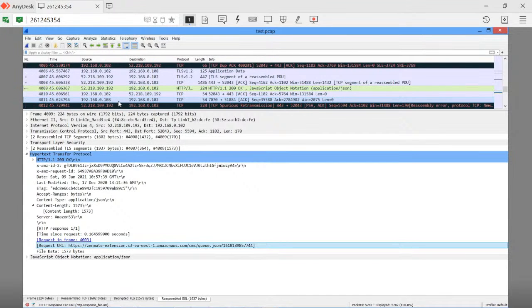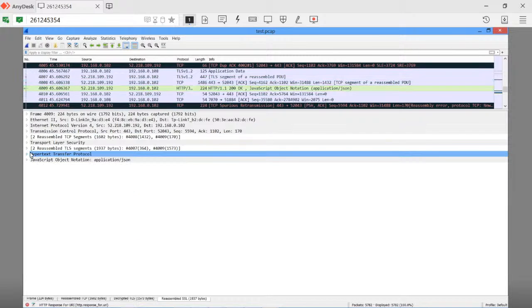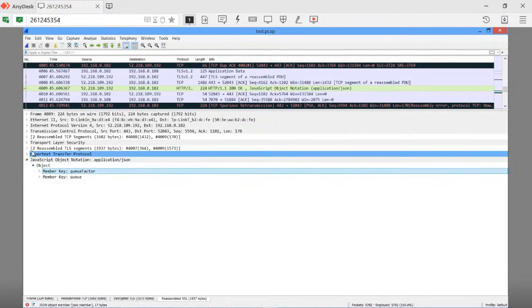Okay, now we can correlate, because this is a correlation. When you are correlating one piece of information with another, that means you're correlating, identifying and collecting more details. So we can see this is the HTTP packet with JavaScript. If I'm not wrong, this is a JavaScript Object Notation object.